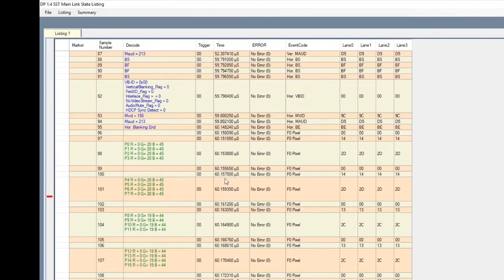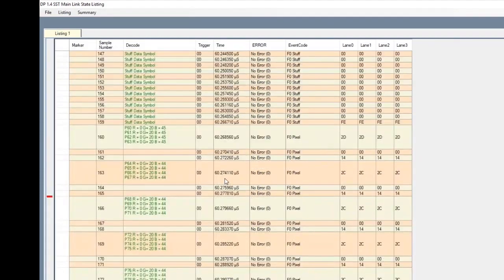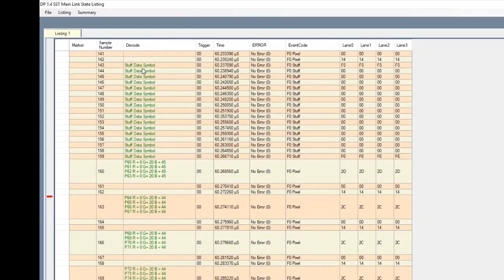Now you notice there's some stuffed data symbols. If we want to get rid of that, we can certainly go right into our filter.